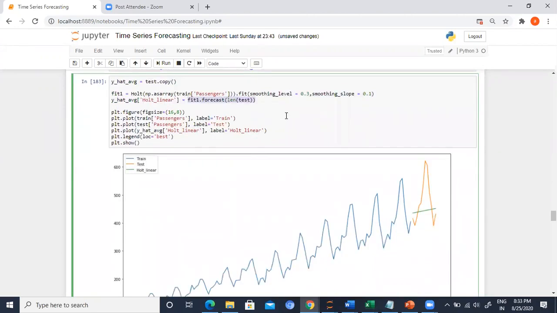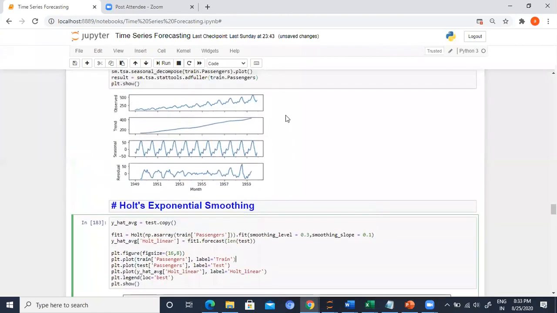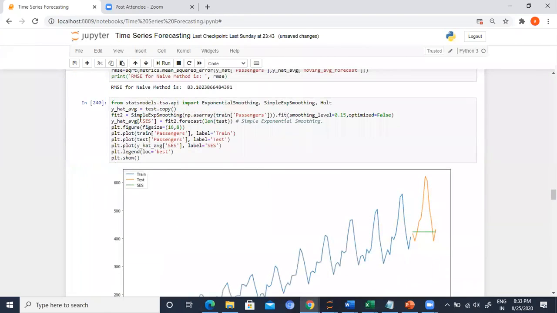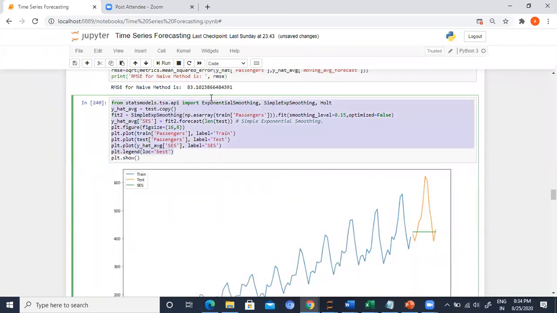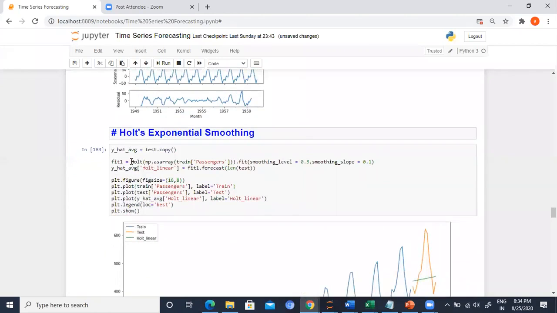But in order to make sure that we are doing the whole exponential smoothing and not simple, just look at the difference in the code. We were fitting simple exponential smoothing. Now we are fitting Holt over here. Holt. Can you see that? Okay, let's quickly run this.